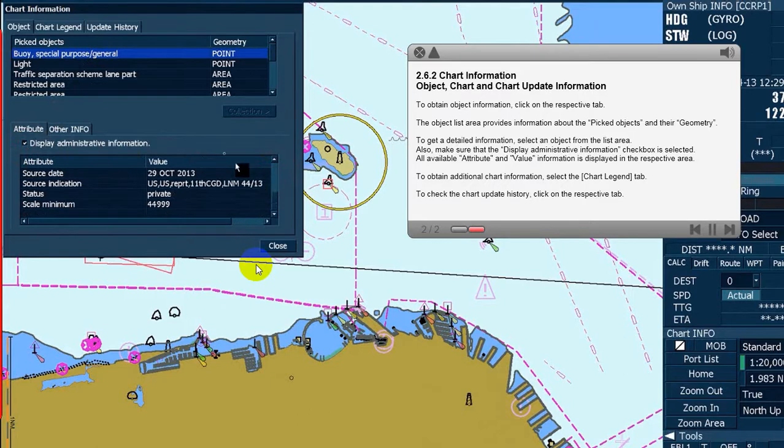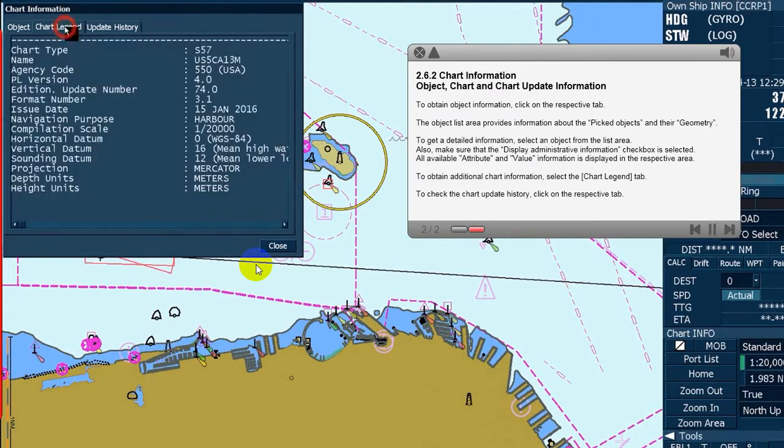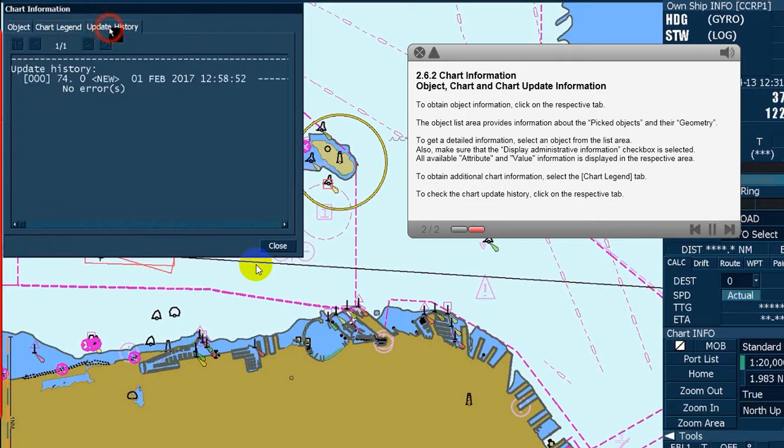To obtain additional chart information, select the Chart Legend tab. To check the chart update history, click on the respective tab.